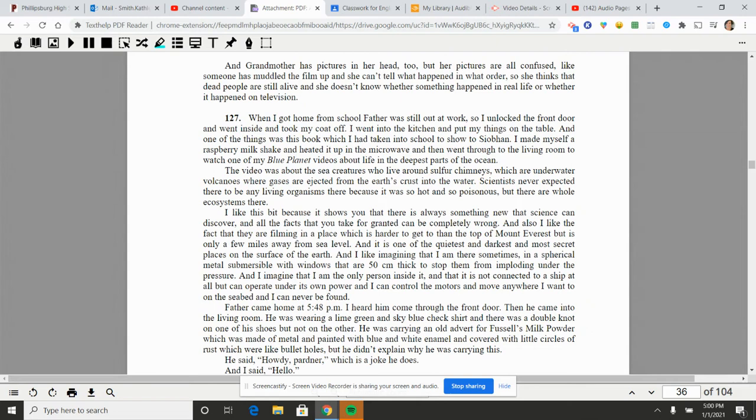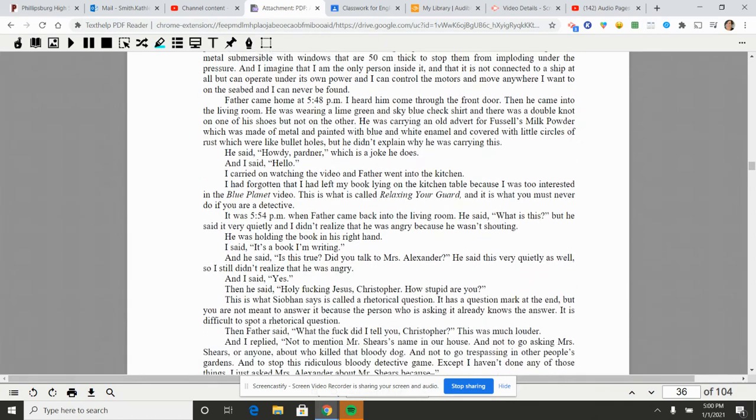And I imagine that I am the only person inside it, and that it's not connected to a ship at all, but it can operate under its own power. And I can control the motors and move anywhere I want to on the seabed, and I can never be found. Father came home at 5:48 p.m. I heard him come through the front door.